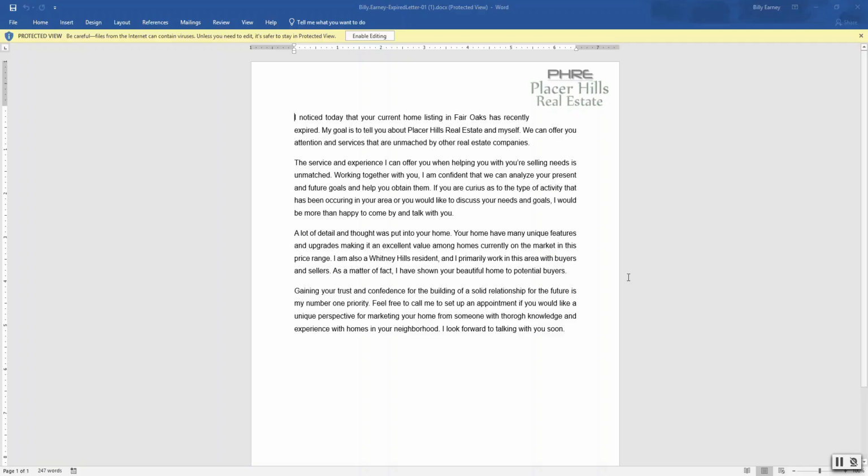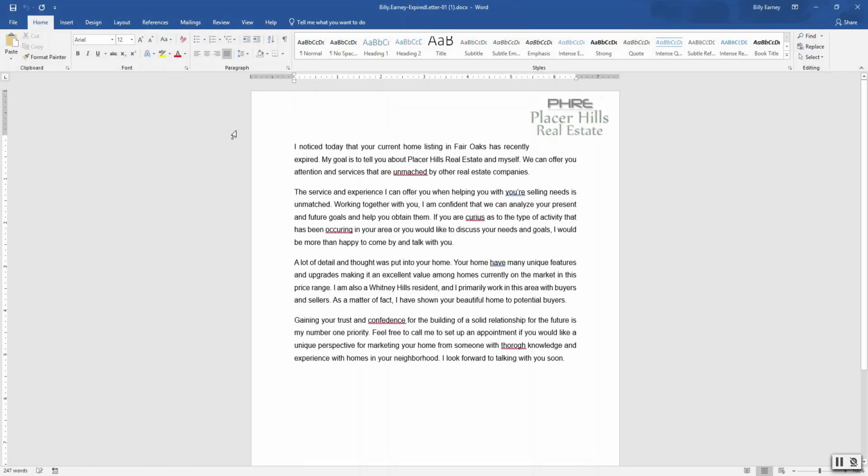All right, this is the Word 2019, Chapter 1, Independent Project 1-4. Let's get down to step number 3. Apply the following format changes to the entire document. First, I'm going to enable editing.